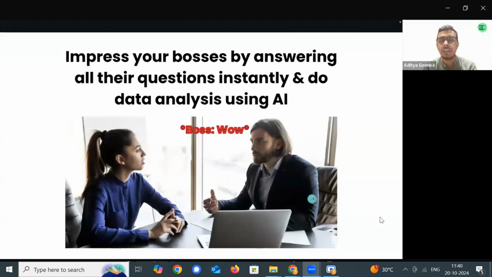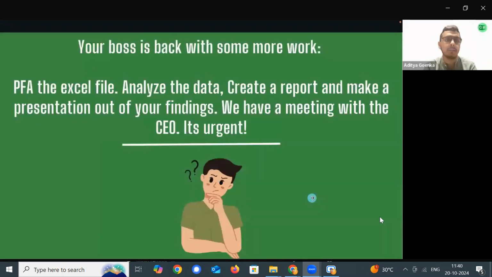How does it work? Let's see with the help of a demo. So let's say your boss is back with some more work. Now the boss tells you, please find the attached Excel file, analyze the data, create a report out of it, and make a presentation out of your findings as well. Now the boss is not just giving you a formula to make or something like that.